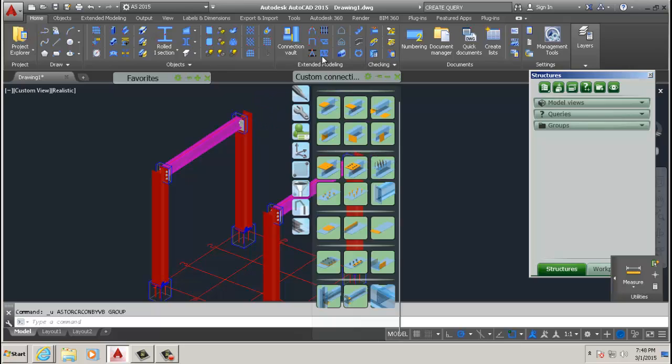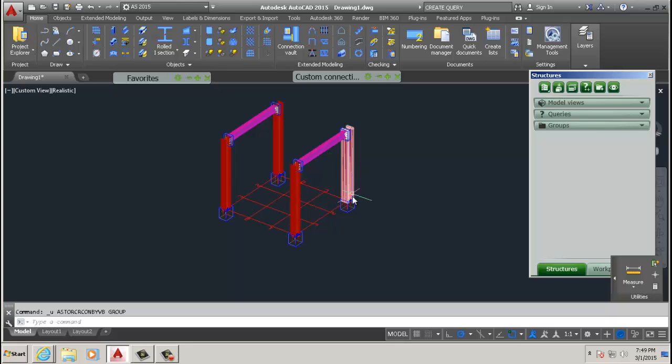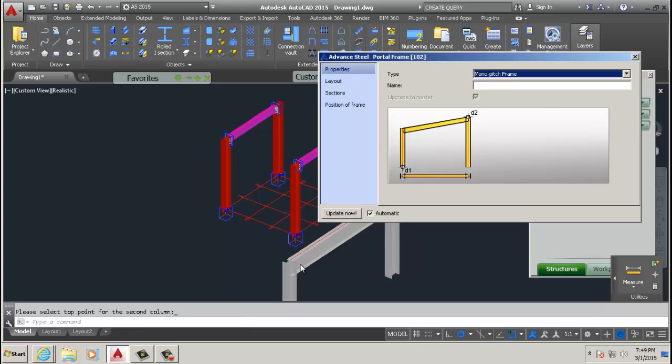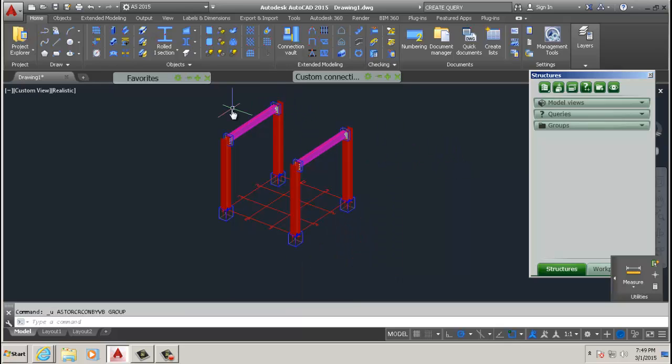Now in this section here, extended modeling, there is pre-made stuff. And this whole structure could have been made in one step by going to that one there. I'll just demonstrate it real quick. Select that, select your height, and bam, change all the connections in there. Before you know it, you've got that structure. But I was just demonstrating that to show that there's a few things here.